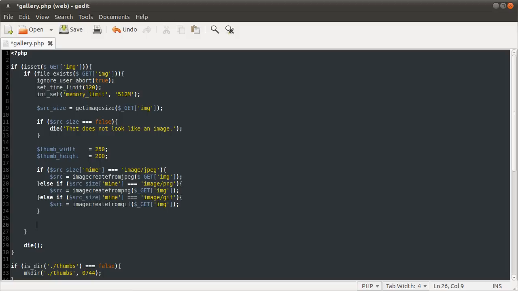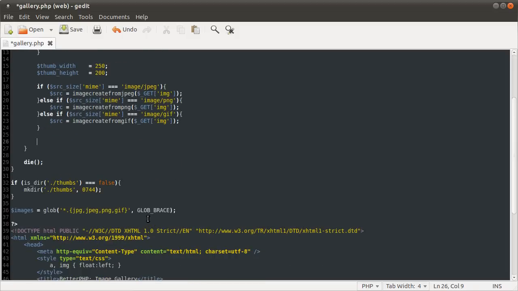Okay, so once we've done that, we need to define two aspect ratios. We're going to use that to work out which way the image best fits into the smaller thumbnail image.